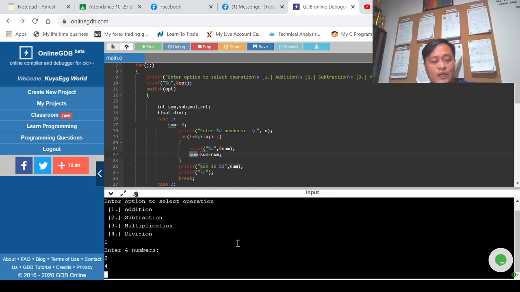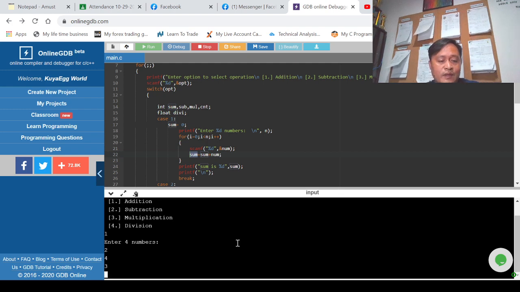Say for example, we supplied 3. When we press enter, this 3 will be stored to num, and then the formula, sum is equal to sum plus num. Our sum is how much? 6 plus num, which is 3, meaning that's 9. 9 now is the new value of sum, and it loops again. This time our i is 3, because we started at 0. So since it's 3, the condition is true.